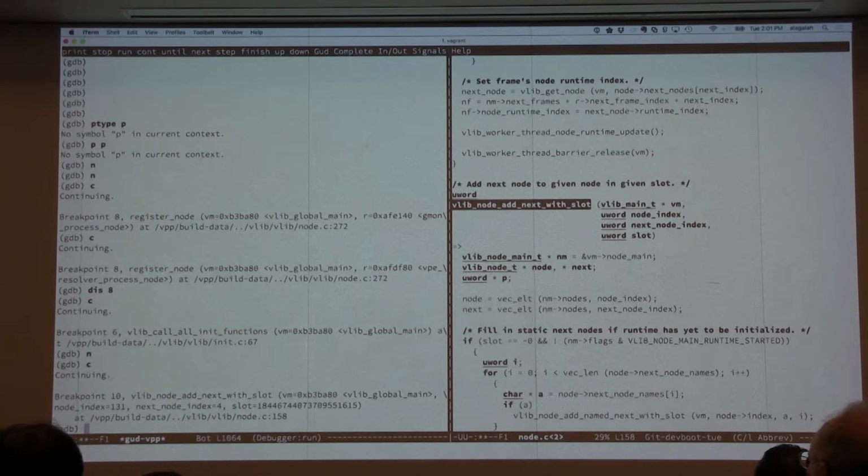So this vlib node add next with slot, we're probably not going to, sorry? Yeah, this is a good one. Yeah.